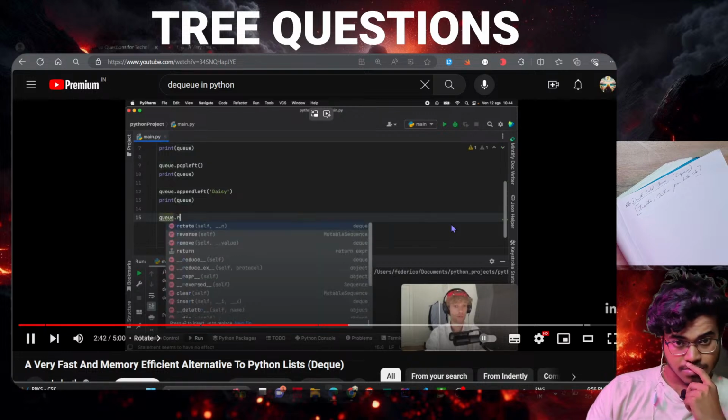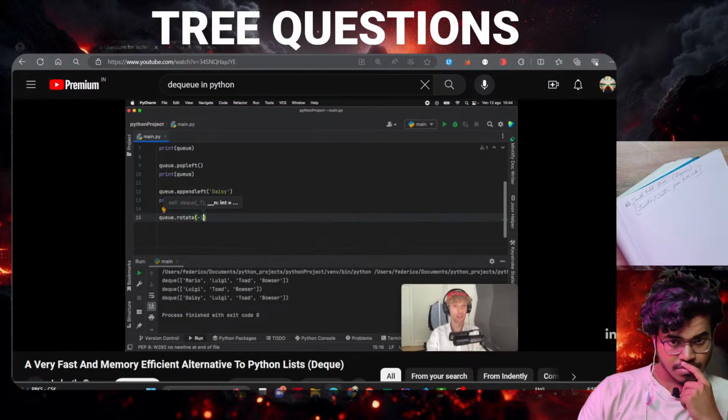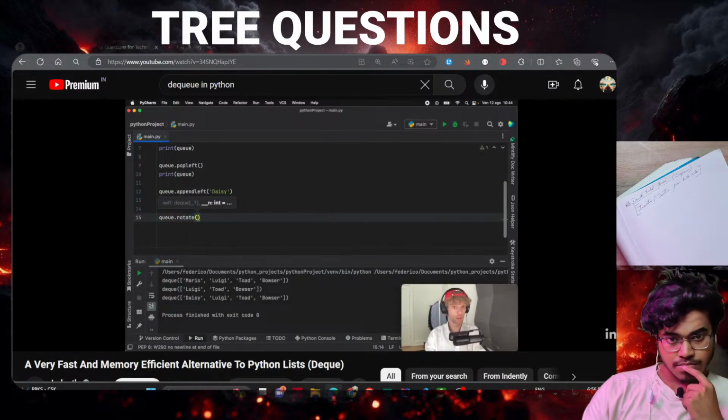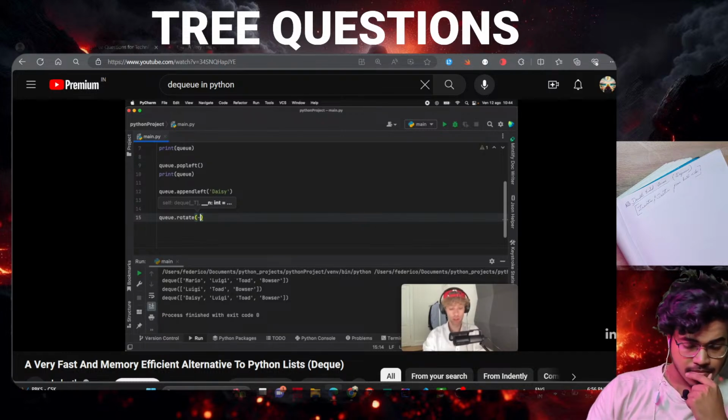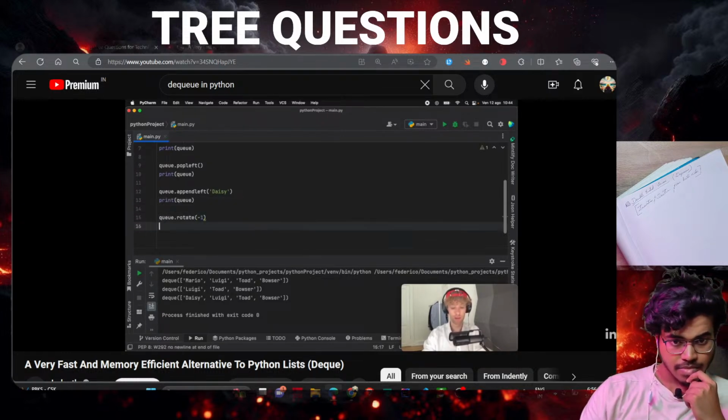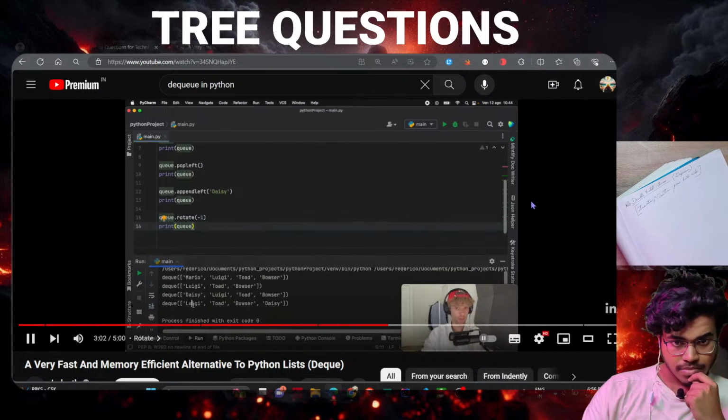So to create a rotation, all we have to do is go ahead and call rotate and insert the index of -1. So this will move everyone to the left 1. Otherwise, if you don't insert anything, everyone's going to move to the right 1. So we're going to start with -1 to demonstrate this. And let's go ahead and print the queue. So print queue. And Luigi will be at the front and Daisy will be at the end.